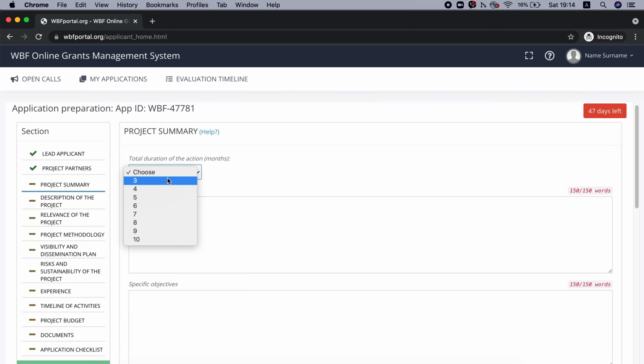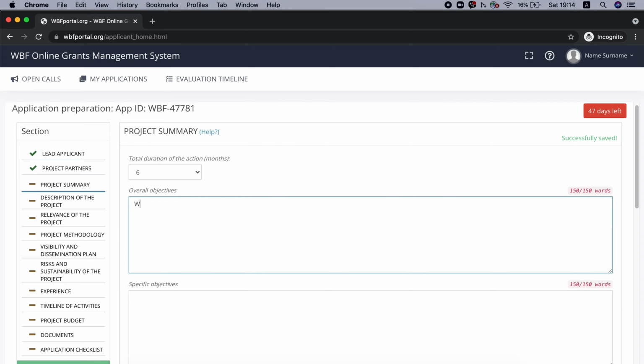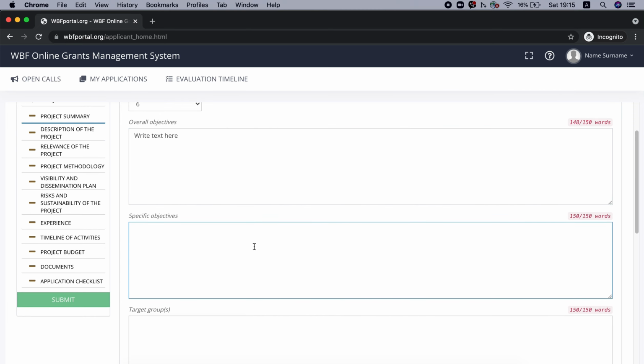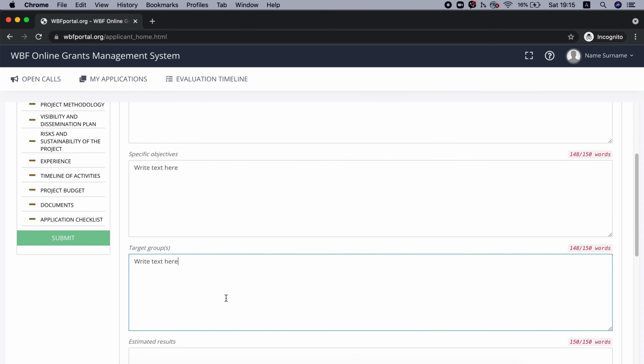In Project Summary section, choose total duration of the action. Be careful to be between 3 and 10 months. Write data in each question. All fields are mandatory. You see that as we fill data in each question, the number of words is changed. This helps you and guides you in not going over the specified number of words per question.